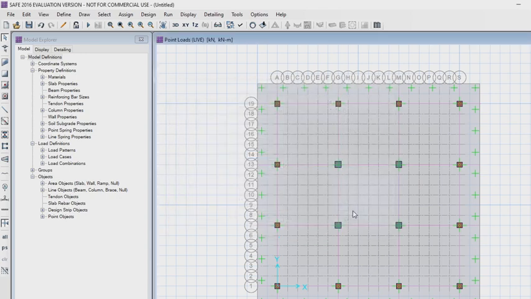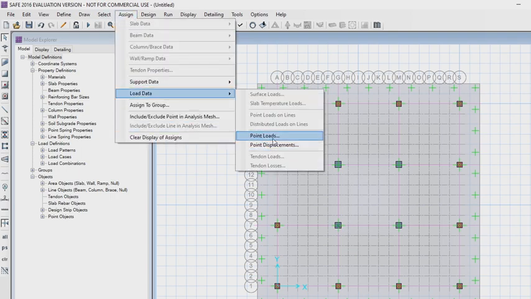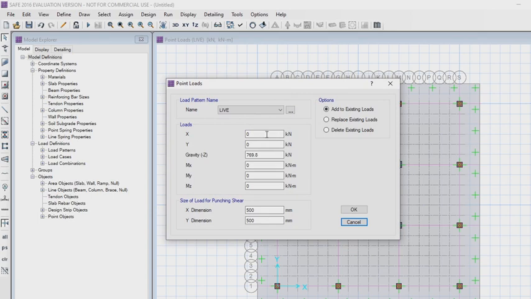Now we have to assign dead load and live loads for columns having dimensions 600 by 600 mm, and change the dimensions to 600 by 600.